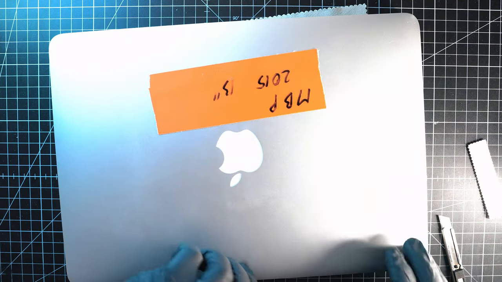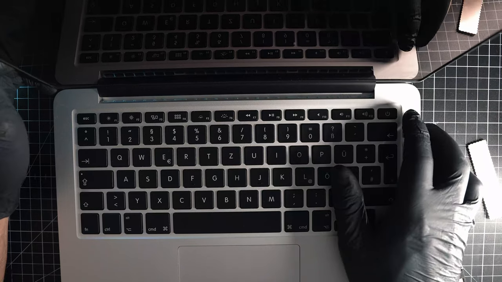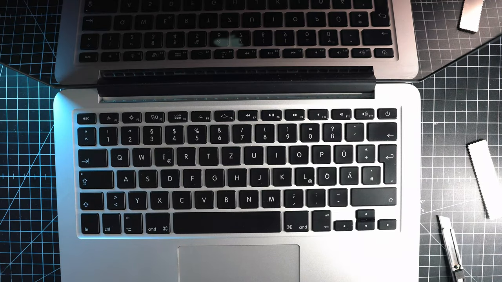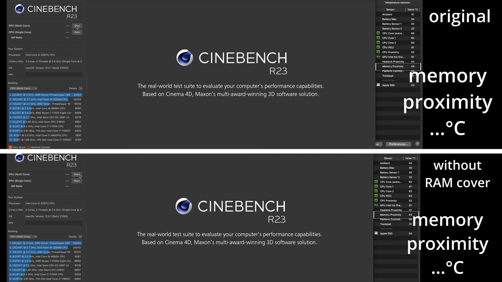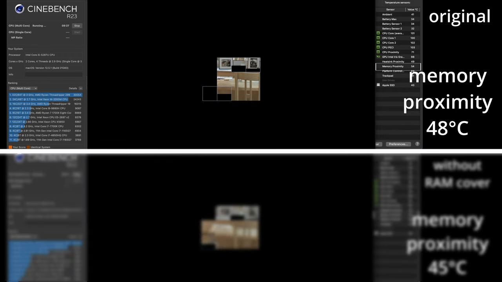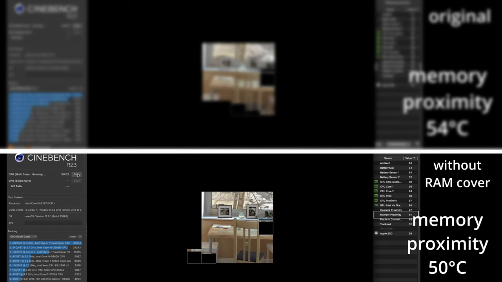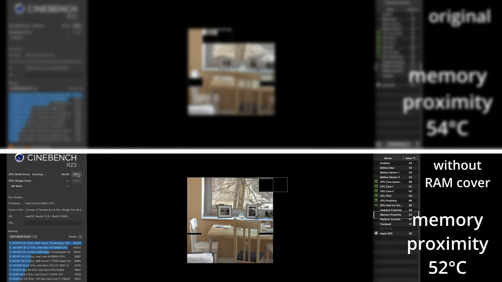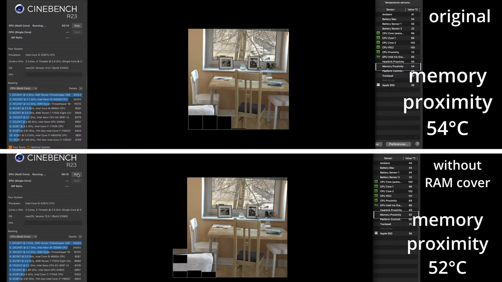So let's turn it on and run some tests. I tested it with CineBench and monitored memory proximity temperatures. On top is the MacBook in original state and on the bottom is without a RAM cover. Let's see the temperature difference.